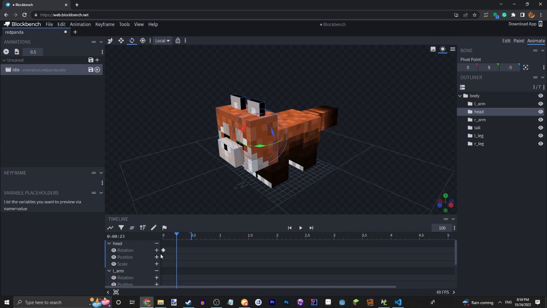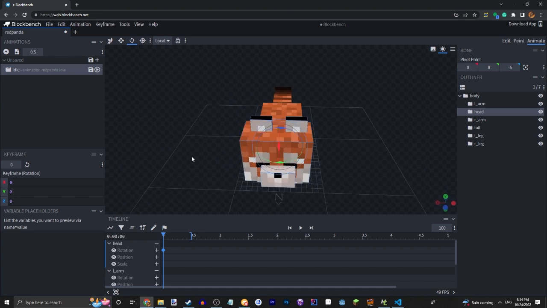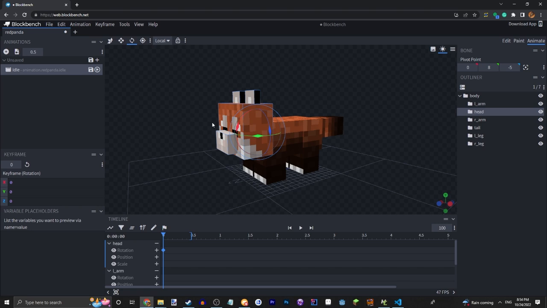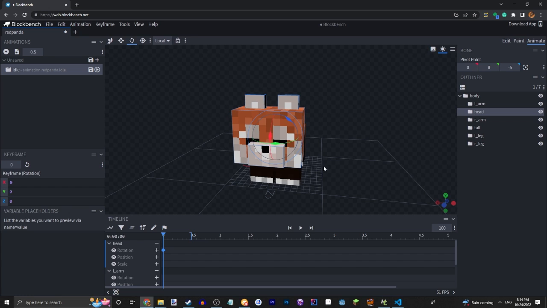Alright, now we've covered that. You have rotation, position, and scale. You'll mostly be using rotation and sometimes position. I don't think you're going to be using scale too much. Also, you don't have to press the plus symbol to add a new keyframe. You can simply move the limb and it'll do it for you. But make sure you have a keyframe at the start with the starting position, so that it just works better.